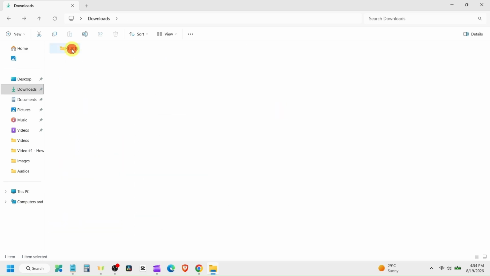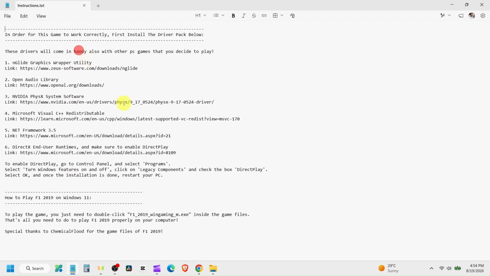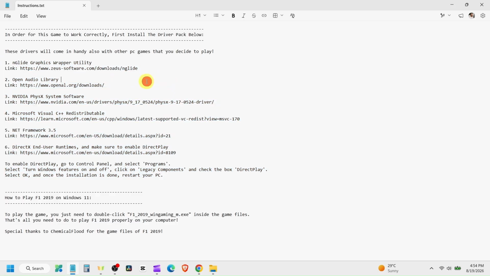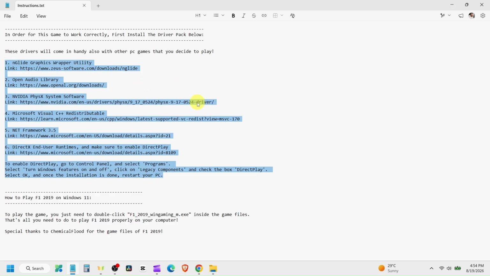One last thing before I say goodbye. In fact, two last things. First things first, I recommend installing all the driver packs that you see here, so that this game works correctly. These driver packs come in help also with other games that you may decide to download, install, and play in the future. It may take some time to install all these drivers, but once you've installed them once, you will have them forever in your computer. This way, you won't need to install them every time you decide to download a new game on your computer.